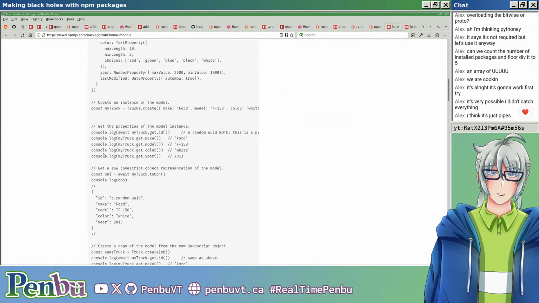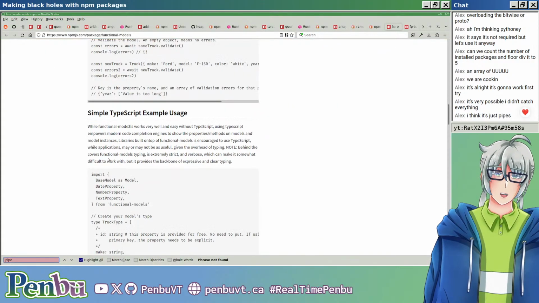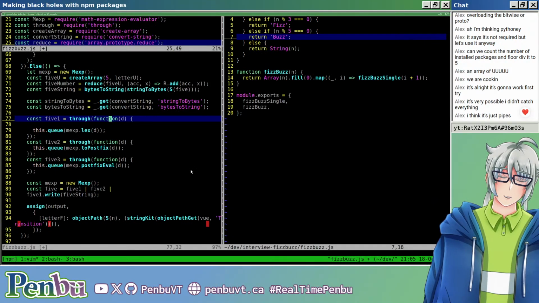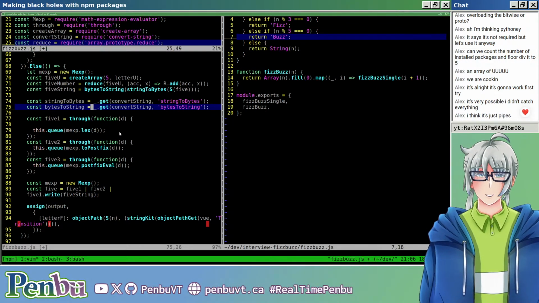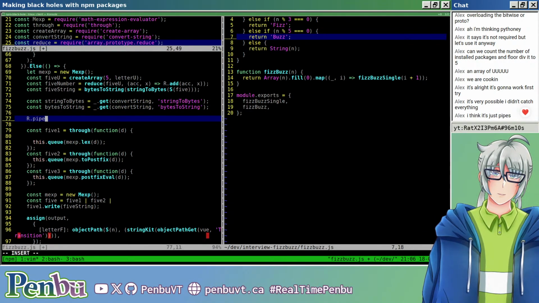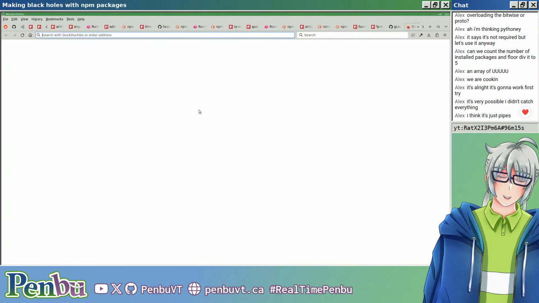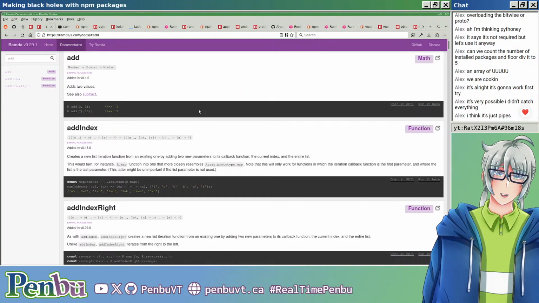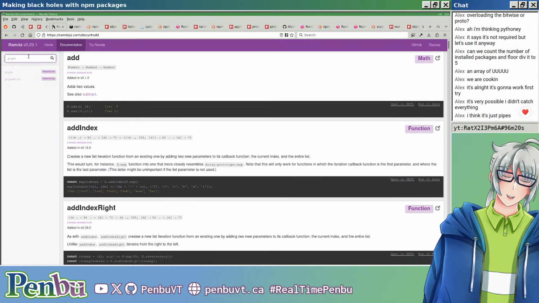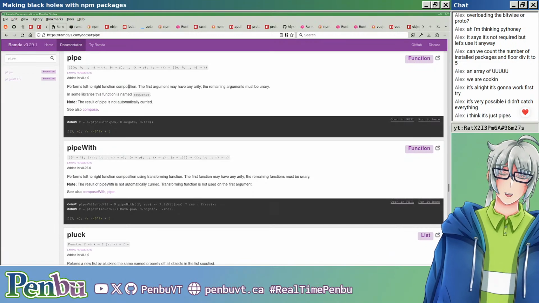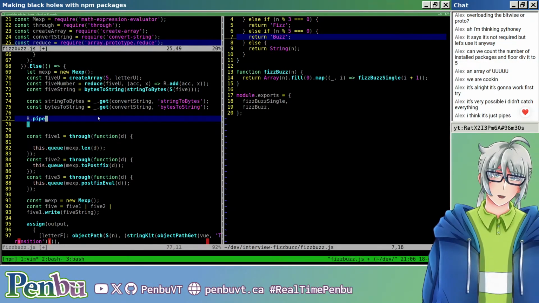Aha. We have a pipe. No, we don't. Functional models. Okay, so we're just going to use Ramda's pipes. I don't want to have to deal with this. So R.pipe, go back to the Ramda documentation, go find pipe. It takes in a bunch of functions and then it performs left-to-right function composition. So exactly what you'd expect it to do.